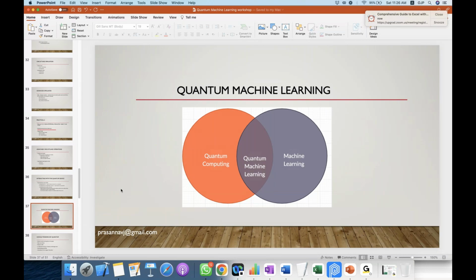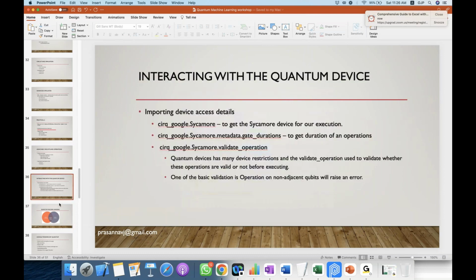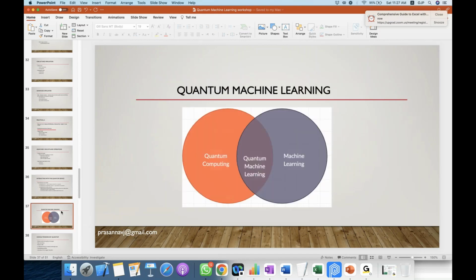Yes, Prasanna. So we are accessing the real device, in the sense the Google Sycamore chips we are trying to access through cloud? That is correct. So they provided the interface. You are importing and directly accessing the Sycamore device, as if you are executing on the Sycamore device. And in a similar way, IBM provides access to their quantum computer through Qiskit.